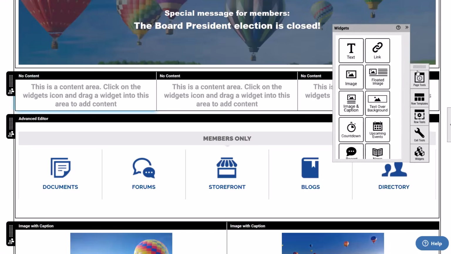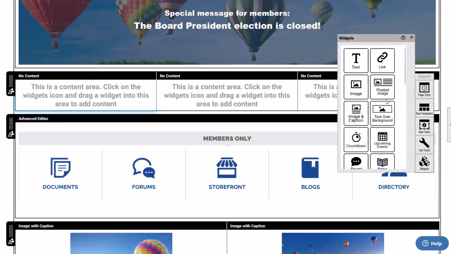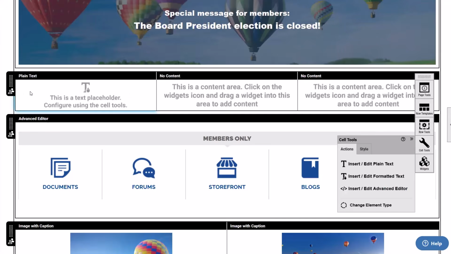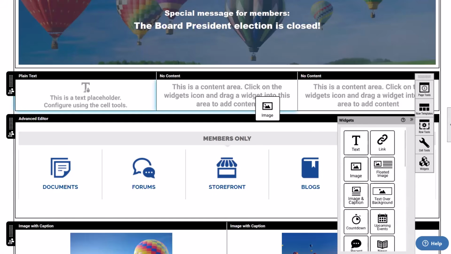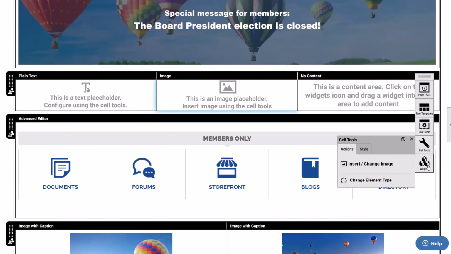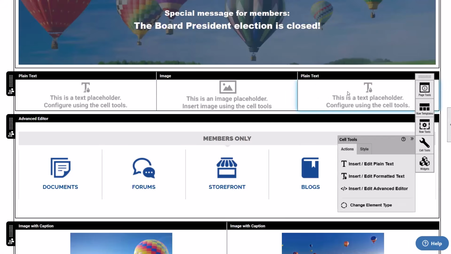So when I'm talking about the content of a cell, the type of content is determined by what we call widgets. The most common types of cells are going to be text, and I can just grab a widget and drag it over. Right now this cell has no content in it, and when I drop the text, now it's plain text. If I come over here and say I want an image widget, I can drop an image widget onto this middle cell. And similarly, I can drop another text widget. So now I've got plain text, image, plain text.